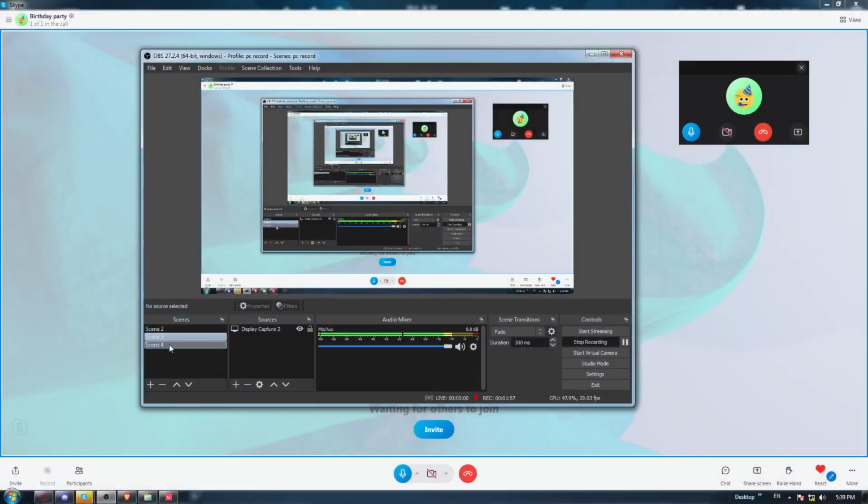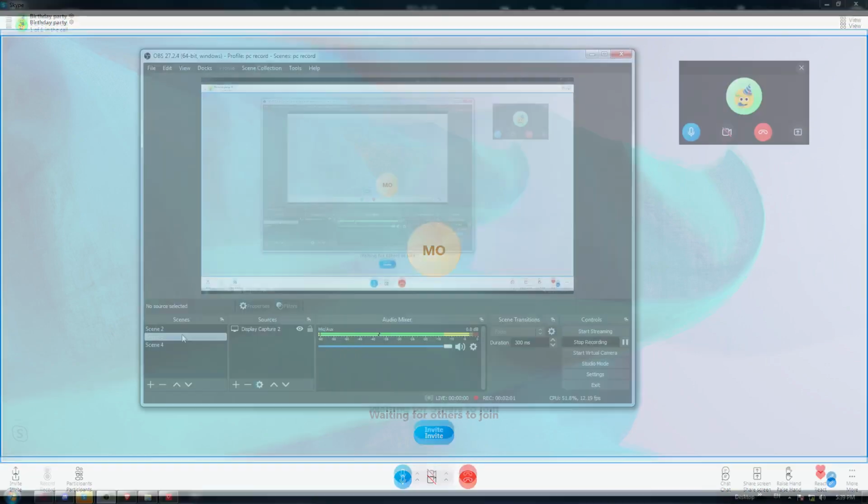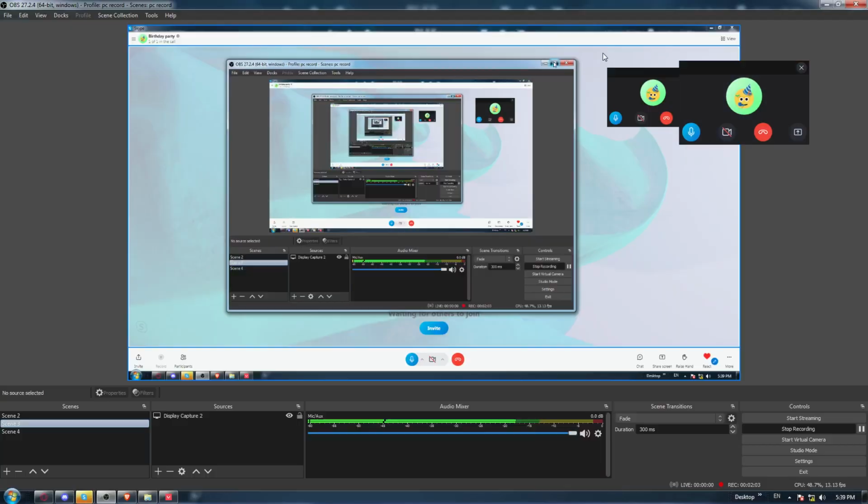So let me just go back here. When you create a new scene, let me show you this. Go and create a new display capture, click the OK button, and as you can see, it will create a display capture. Maybe the FPS drops a bit, so let me delete one of those.